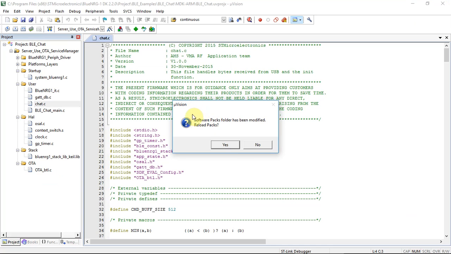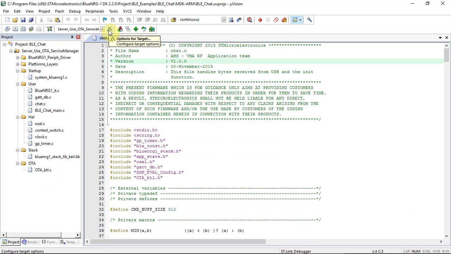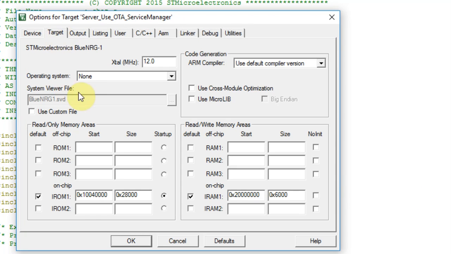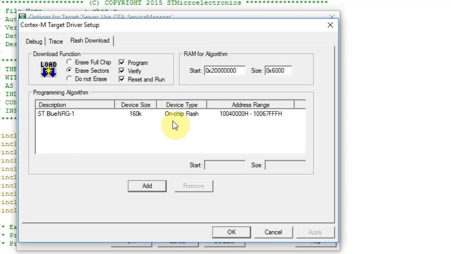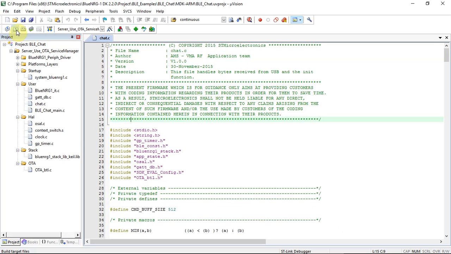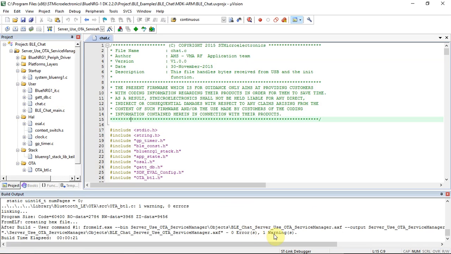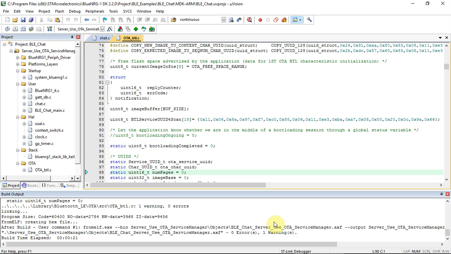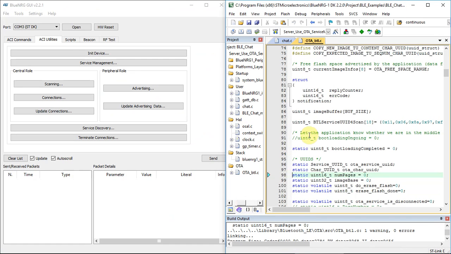So I'm getting a new message. Yes. And let's see that everything is correctly being set. We can see that the BlueNRG-1 is fine. The target and the flash and everything is set correctly. If we try to compile this, 0 errors, 1 warning, so it just says that num pages was never used. It's not important for this example. So now I have them window next to window and we can follow up the procedure.